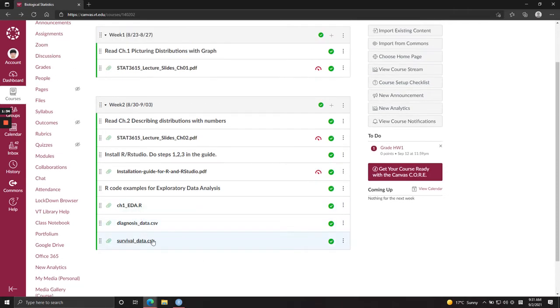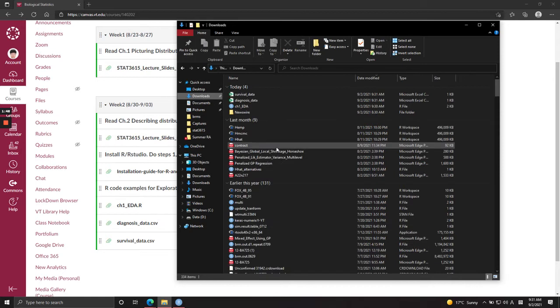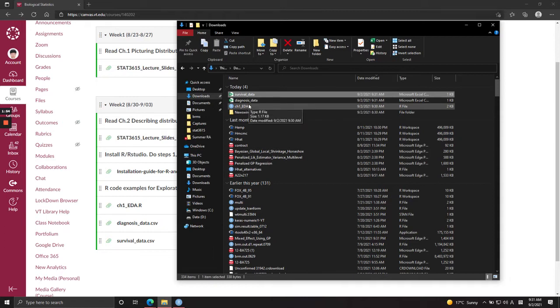Alright, now that you downloaded all 3 of the files, make sure that they are saved in your folder. So find the folder where those files are saved. Okay, let's go. I've downloaded under downloads. So I see 3 of the files have been successfully downloaded. So that's good. Now let's open up R.